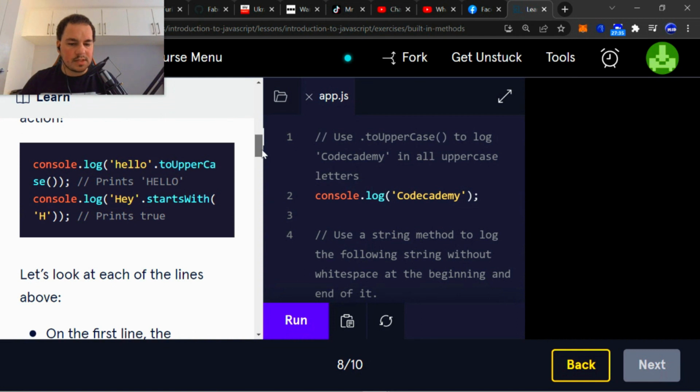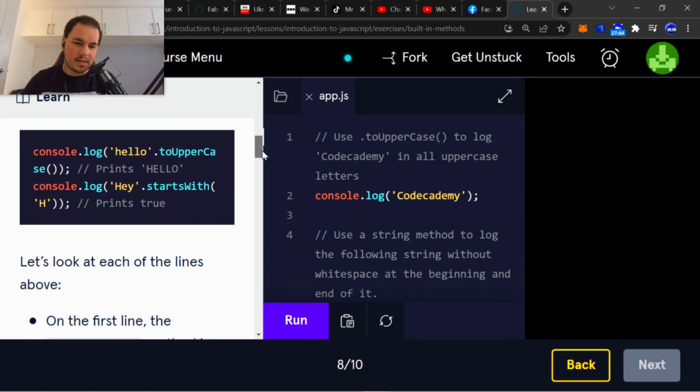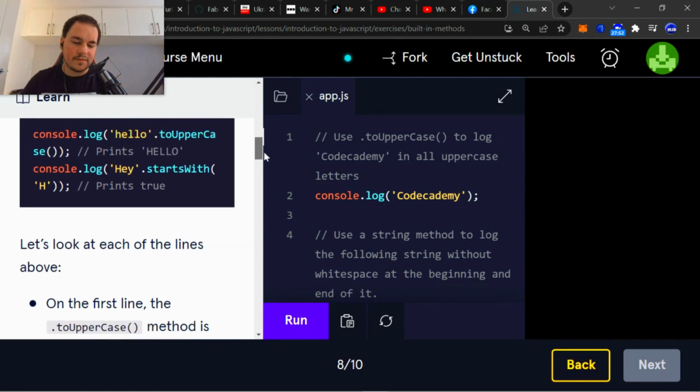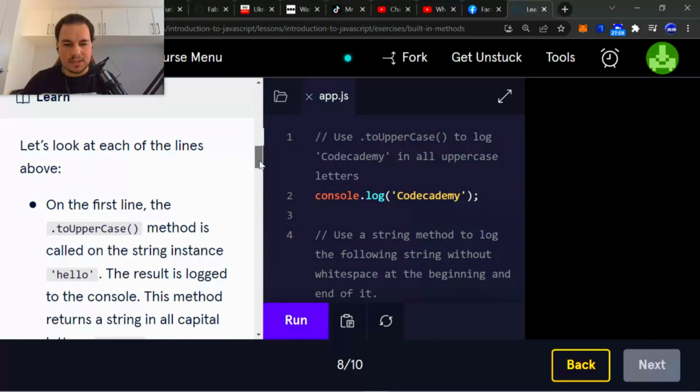Okay, console.log hello in single quotes dot toUpperCase, which prints uppercase letters HELLO. Console.log hey dot startsWith H prints true because the first character of the string is uppercase H. So let's look at each of these lines above.